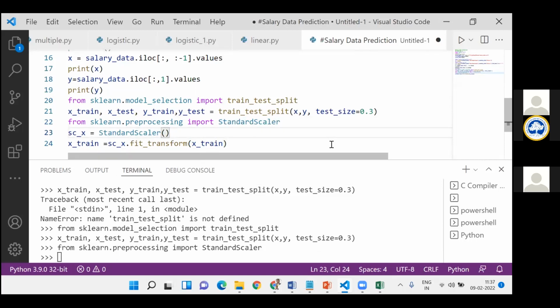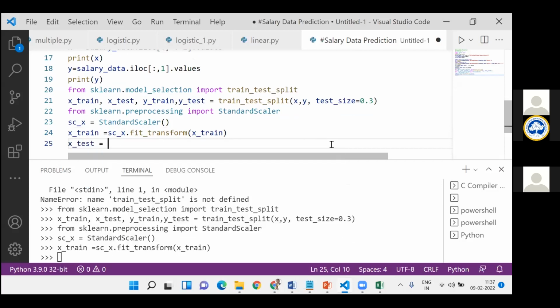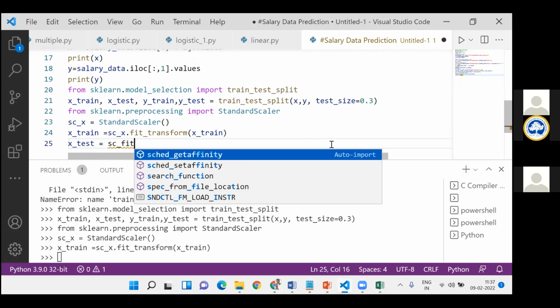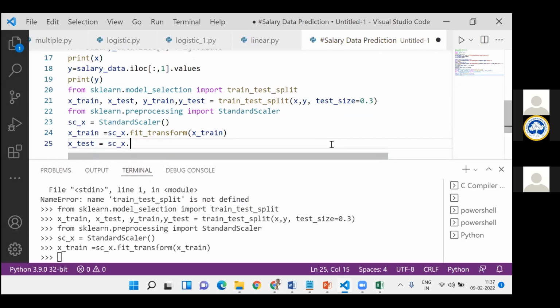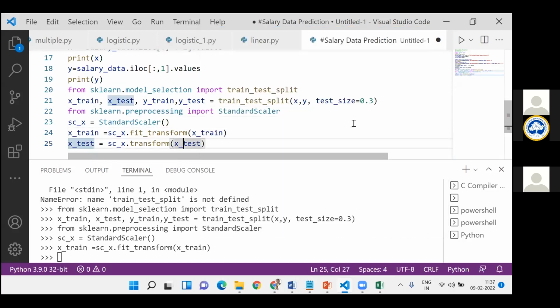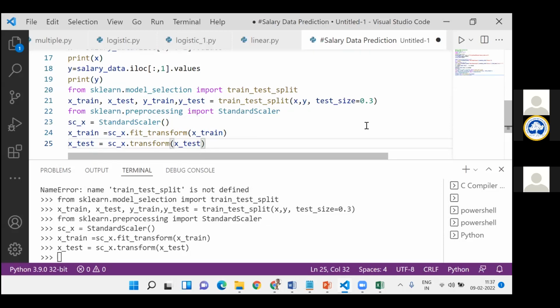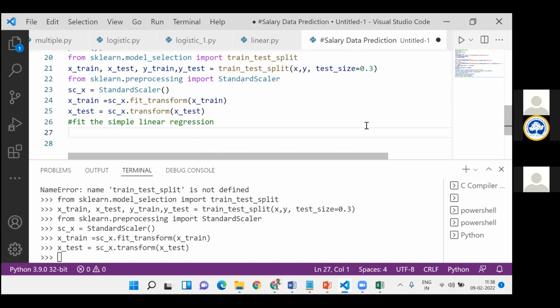So in preprocessing, the scaler normalizes the values: the X_train value I am normalizing, then the X_test value also I am normalizing. X_test is equal to sc_X dot transform of X_test. This also I am doing. Once I put this value, next I'm going to fit the simple linear regression.